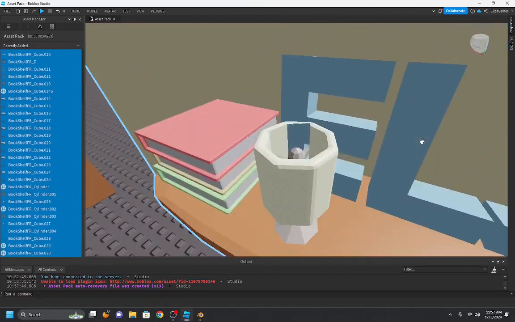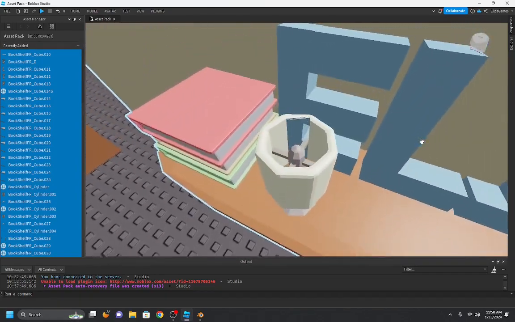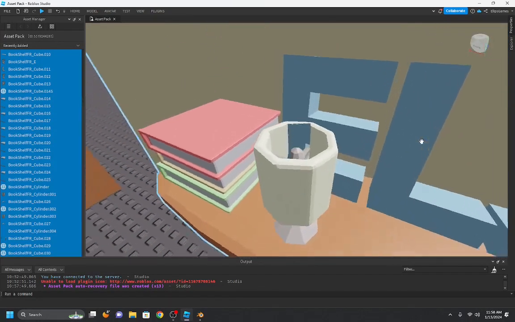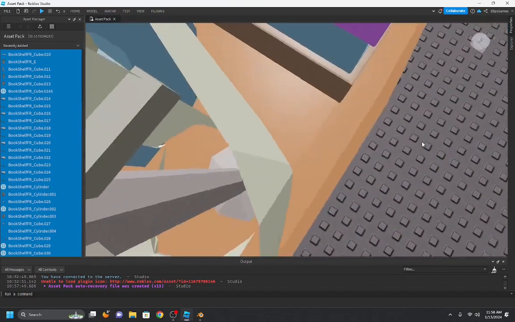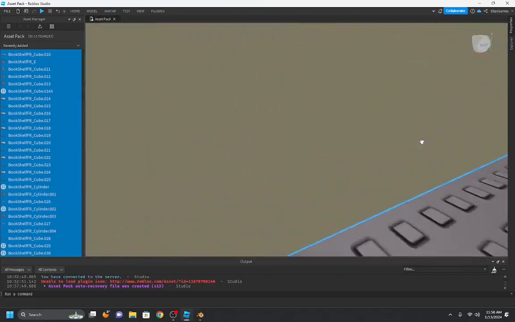The only problem is this broke. I don't know how to fix it, but I ran out of time anyways. But yeah, so that's kind of it. I like it. I don't know if you do. But in my opinion, I think it looks alright.